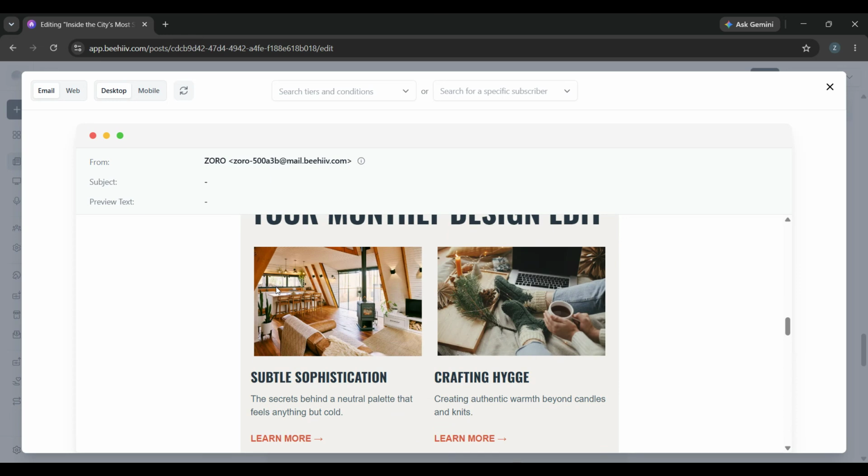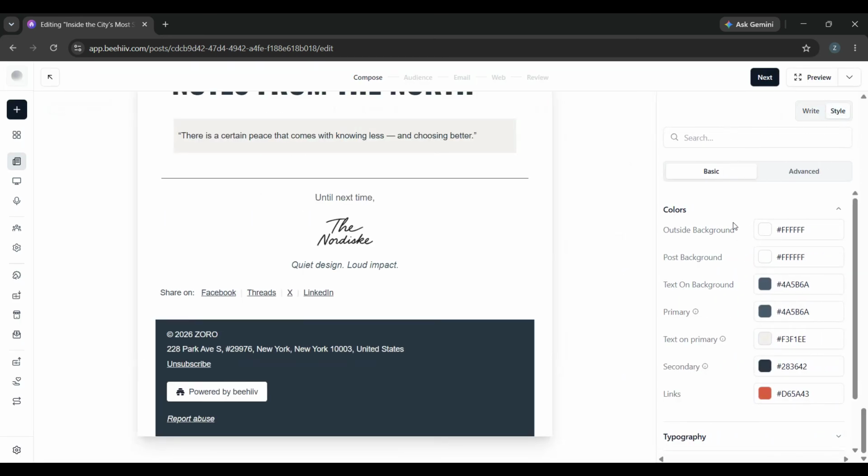Now make your final edits. Tighten up the writing, improve the flow, and remove anything unnecessary. Sometimes a small change can make a big difference in how your newsletter reads. Focus on clarity, value, and simplicity. A high-quality newsletter is not about writing more words. It's about writing the right words.